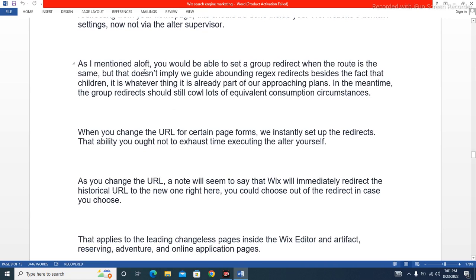As I mentioned, you can set up group redirects when the path is the same, but that doesn't mean we support bulk pattern-based redirects. However, it is something that is already a part of our upcoming plans. In the meantime, the group redirects should still cover lots of use cases.